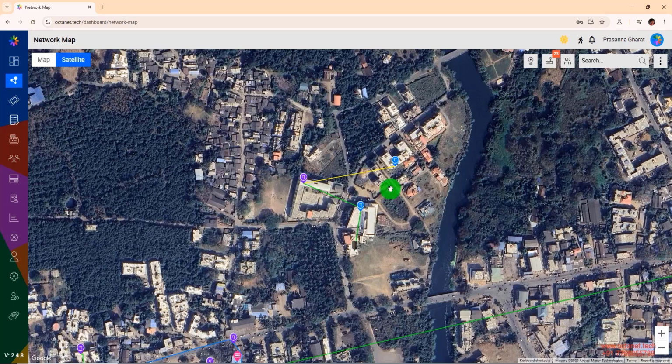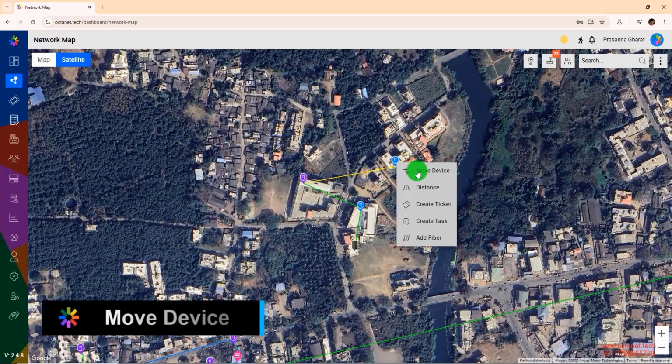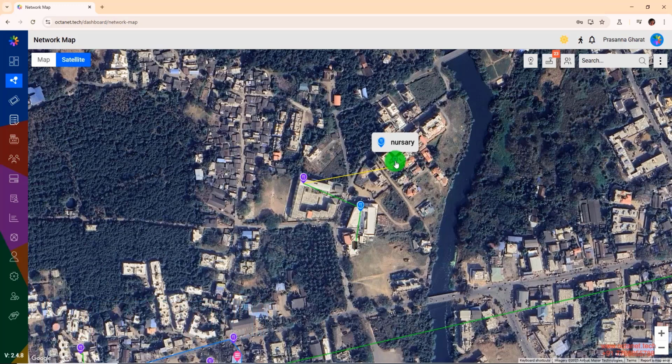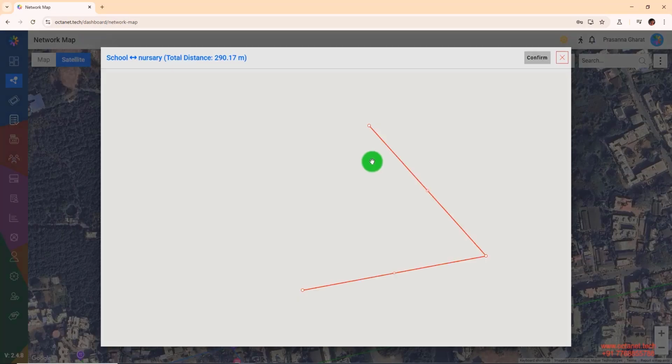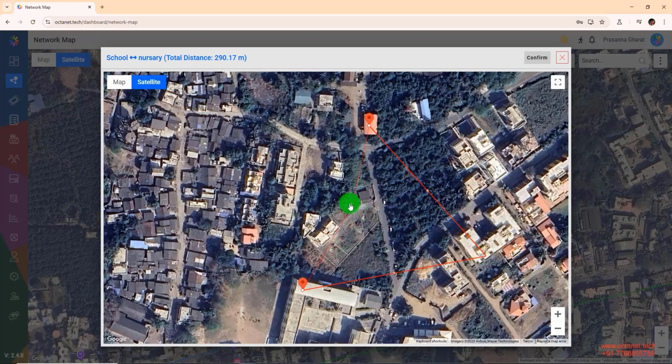In case you want to relocate any device, right-click on the device, click on Move Device, and you can move the pointer of the device as shown. Drag the device where you want to relocate it and click on Yes. As you can see, it has automatically been relocated. The cable path will follow the previous path. If you want to change the path, click on Edit, and you can edit the path as shown below.